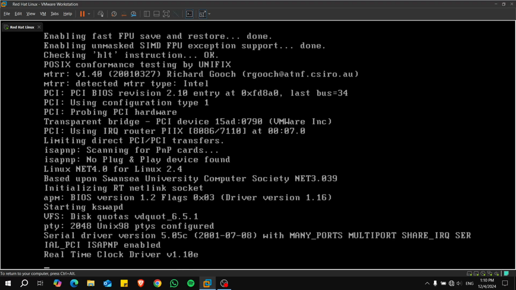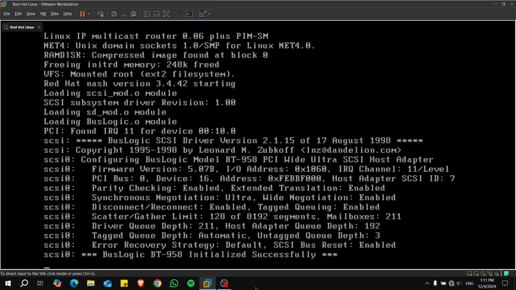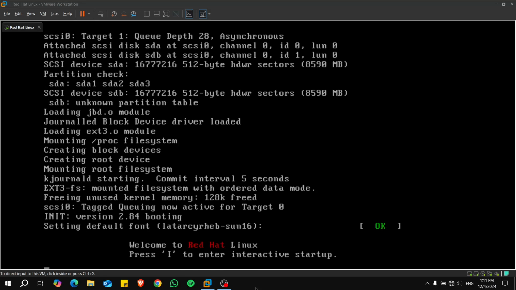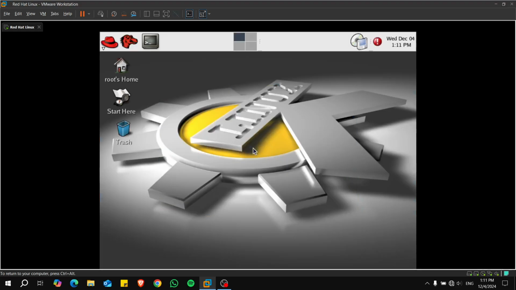This will take some time for booting. Okay, our machine has booted up. So now I'm going to log in as a root. You have to enter login as root as well, because root can make changes to the operating system whatever you want to. And now you have to open the terminal.